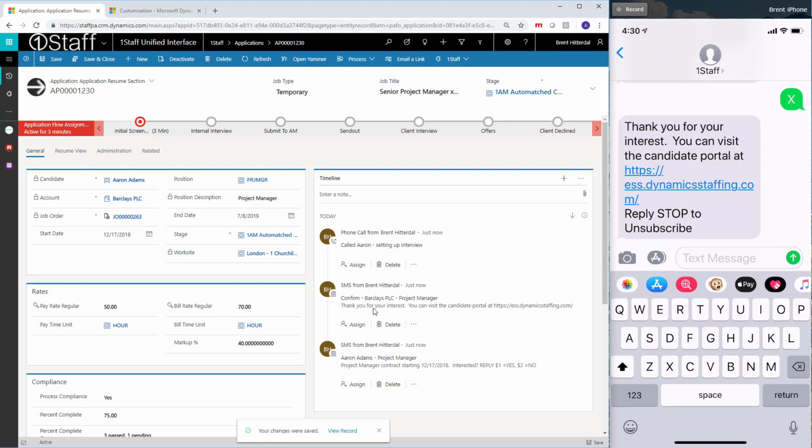So I can see the initial SMS messages and that follow-up are all available on my timeline. So again, hopefully this helps illustrate how SMS messages can help make it easier for you to interact with your candidates. And again, with 18.3, we've added some additional functionality around the timeline control to be able to go in and more quickly add phone calls and other activities to your candidates' records.